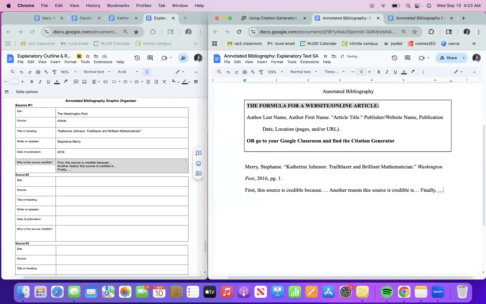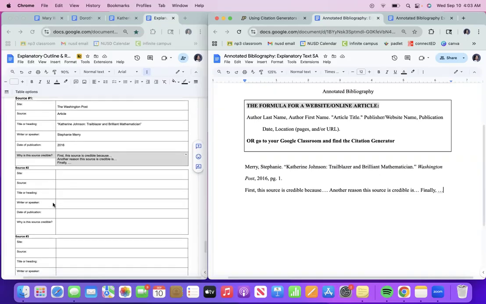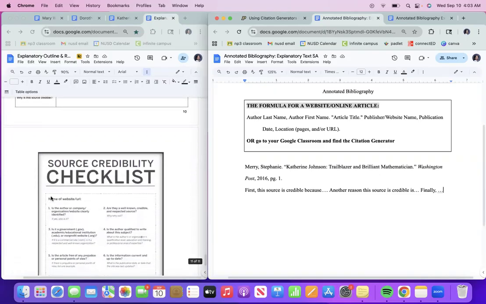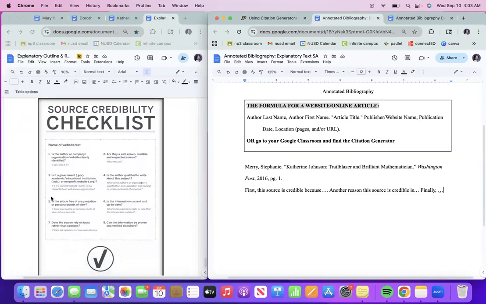Now you might be wondering, how do I come up with reasons for why the source is credible? If you go to the next page of your unit packet, page 11, you'll see something called the source credibility checklist. So what I recommend is you look through each of the 8 reasons and you see which of these reasons apply most to this article.